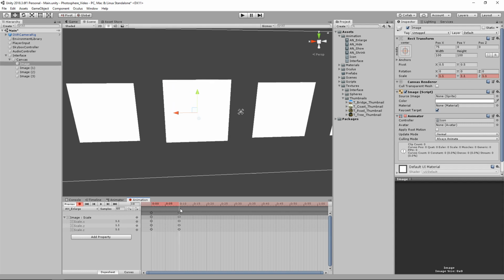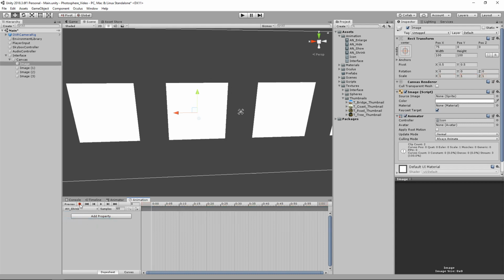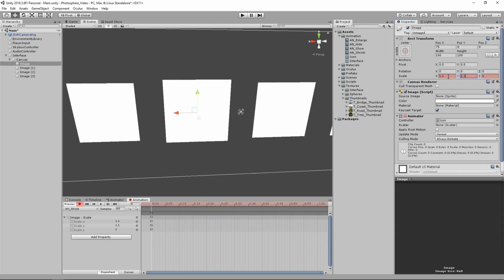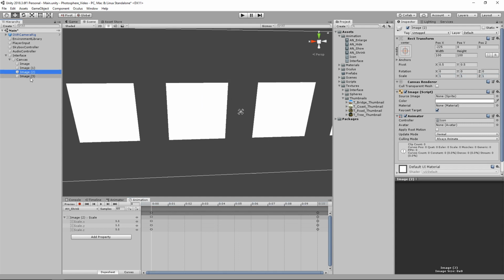Now that we have an enlargement value of 1.1, let's go to our shrink. We'll hit record and we want it to start at 1.1, so we could set all of that. And to keep it the same, we'll go 1, and let's make sure that looks good. Yep, that looks good so far. Let's stop recording.